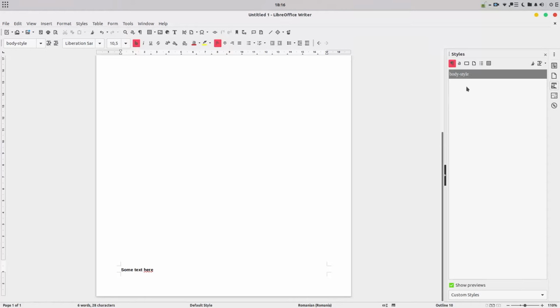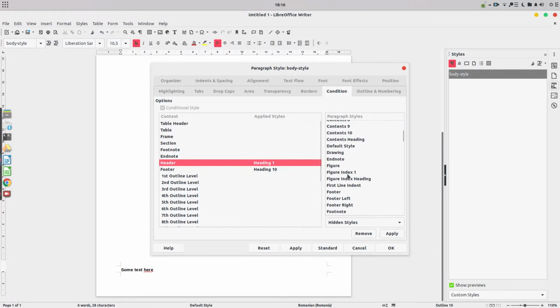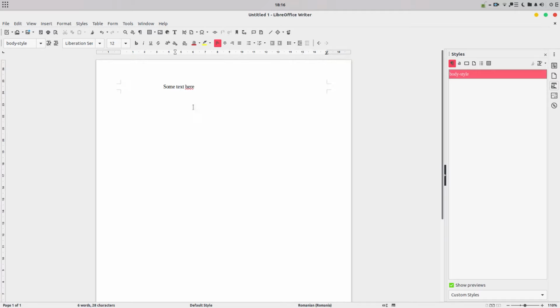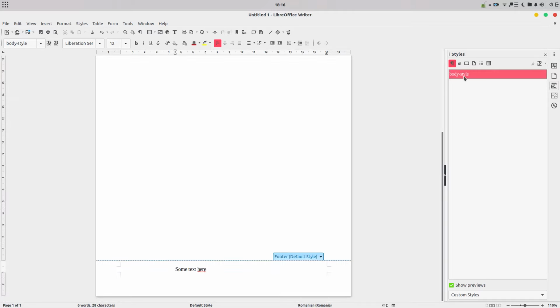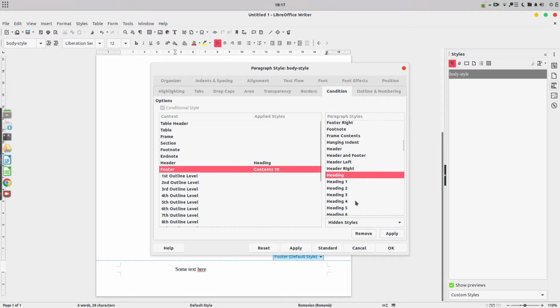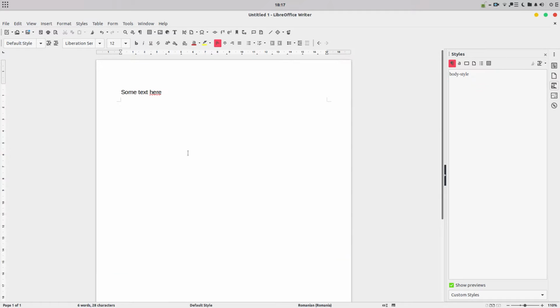Okay, so we tell LibreOffice that this body style will behave differently depending on where it will be. If it's in the header, it will behave like the style content or header and so on. You can see now everything changed based on the condition we change here. What is very important is to check that option on condition just after creating the style. Otherwise, that tab will disappear.